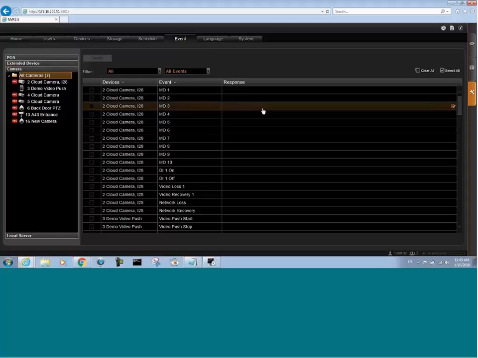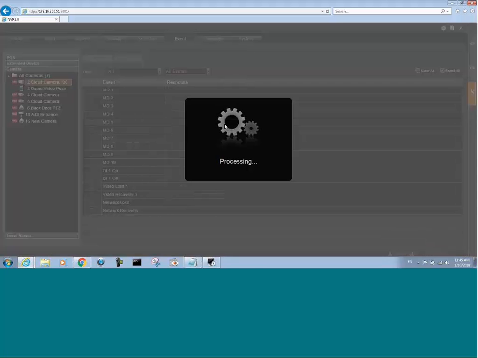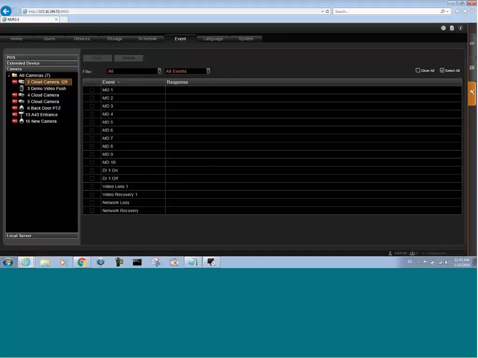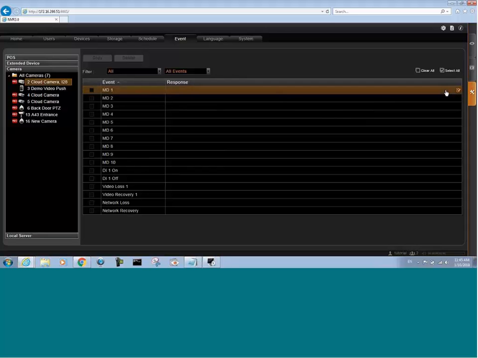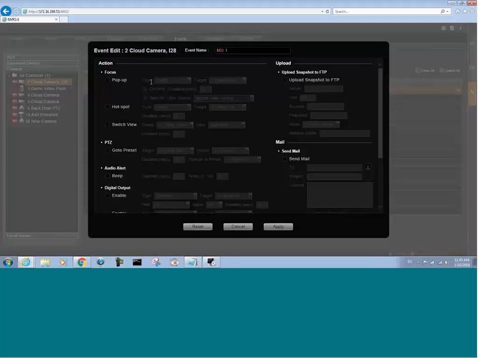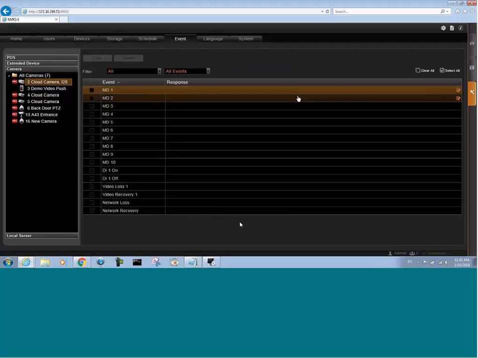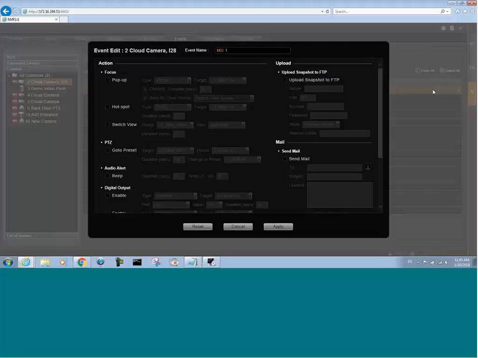So this is a summary of all the events, but let's go ahead and go into one of the cameras. If you want to set, let's say, events for motion in certain regions that there should definitely not be motion, you can go ahead. These are all the events that you can set up. Basically, to get there, you just want to double-click on this response section, and you will get this editing page.